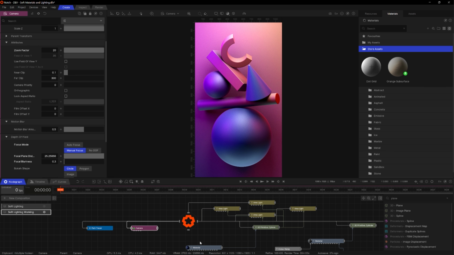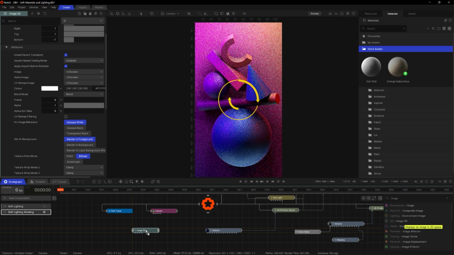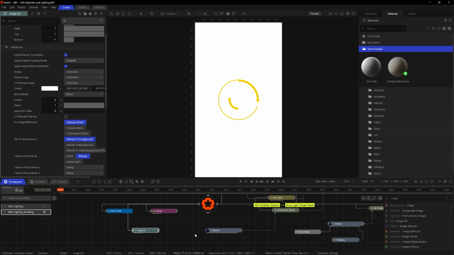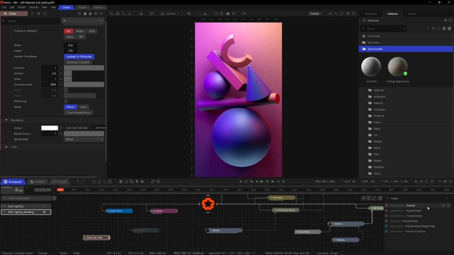And the last thing I want to do, I want to add some noise over the whole scene. To do that, I'm going to use our generators and I'm going to apply them using an Image 2D. So if I go to Image 2D, bring that in, connect that, everything goes white. That's because it's drawing over the top of the whole scene. I'm going to get a noise generator and I'm going to get a fractal noise generator as well.